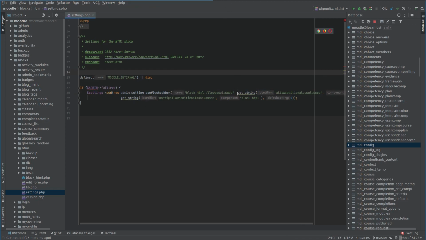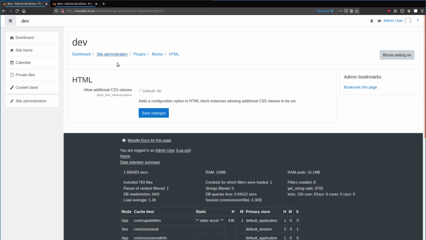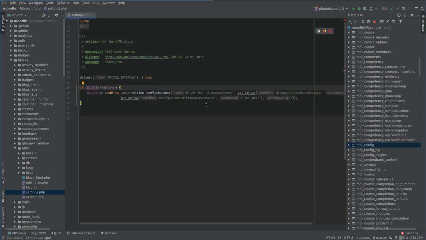Let's also look at here the get string. So this might be a bit confusing, but this is basically telling us what these strings are going to be here and here. This is the name and this is the description. So every setting has these two values and they are set here and here. And this identifier basically tells you where that lang string is in a lang file, which is here.